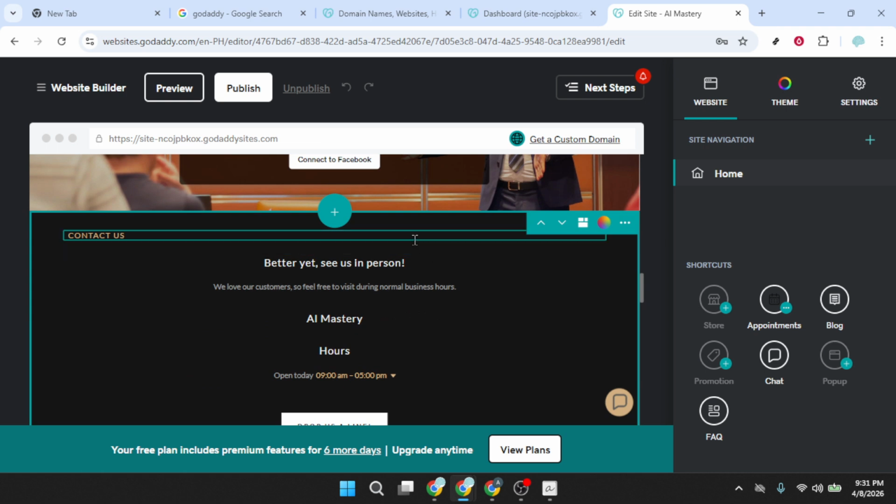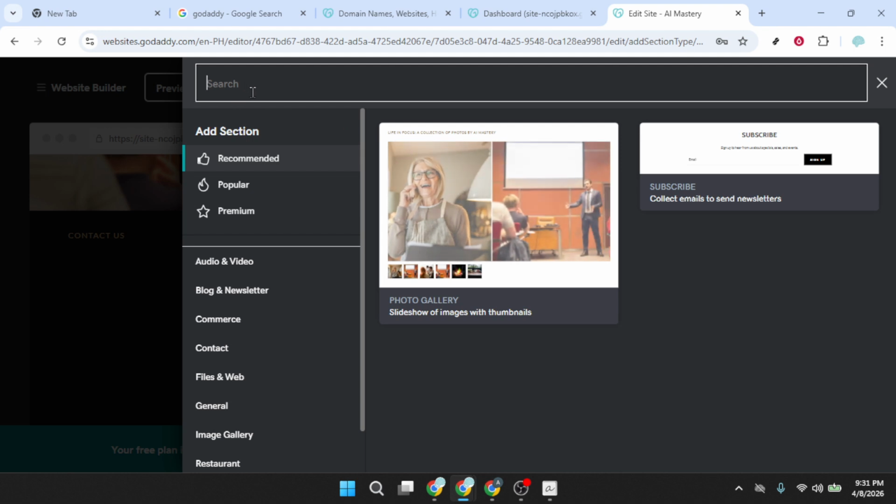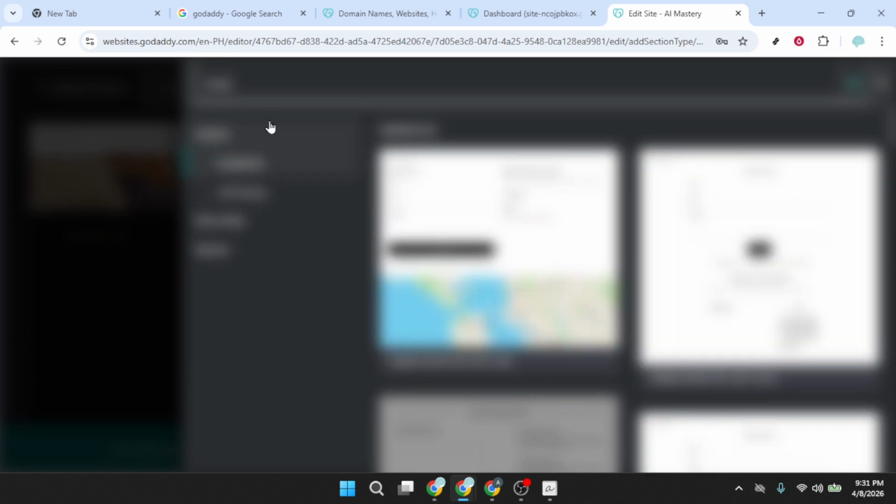Hover your mouse near where you want the form to appear on the page until you see a plus icon. Click the plus icon, then choose Add Section. This is how you place pre-built blocks, like forms, exactly where you want them. A panel will open with a search bar. In that search bar, type Forms. This filters the available sections down to the form-related options, so you don't have to scroll through everything.